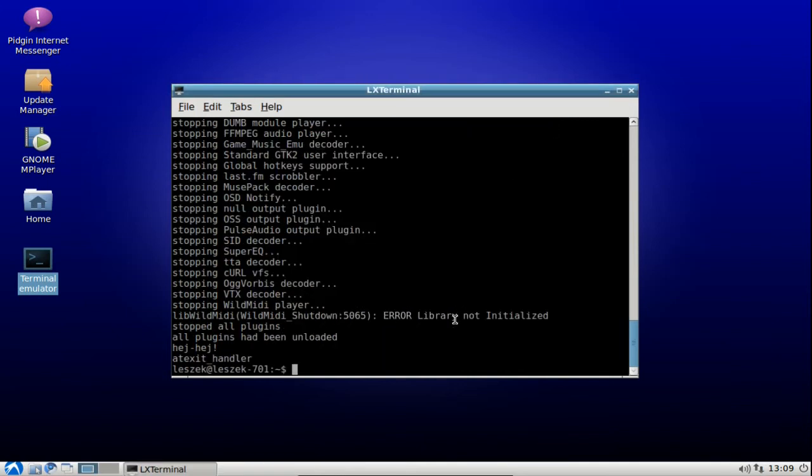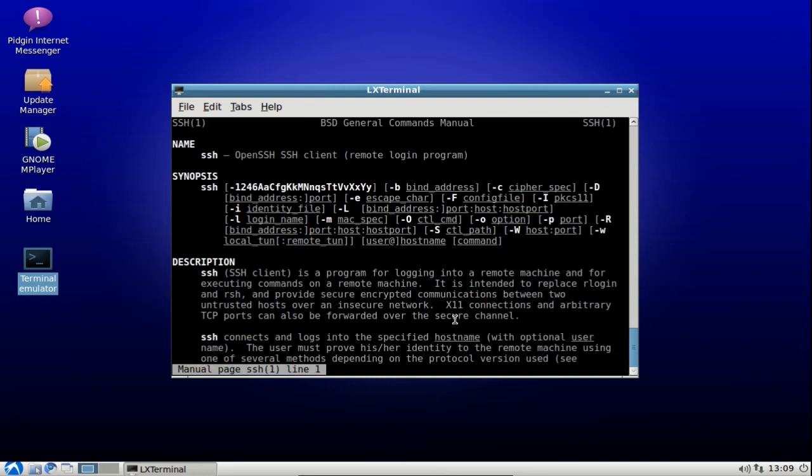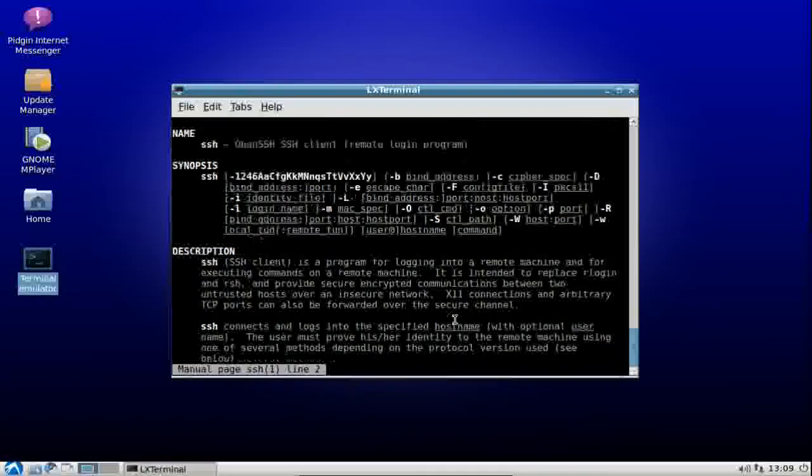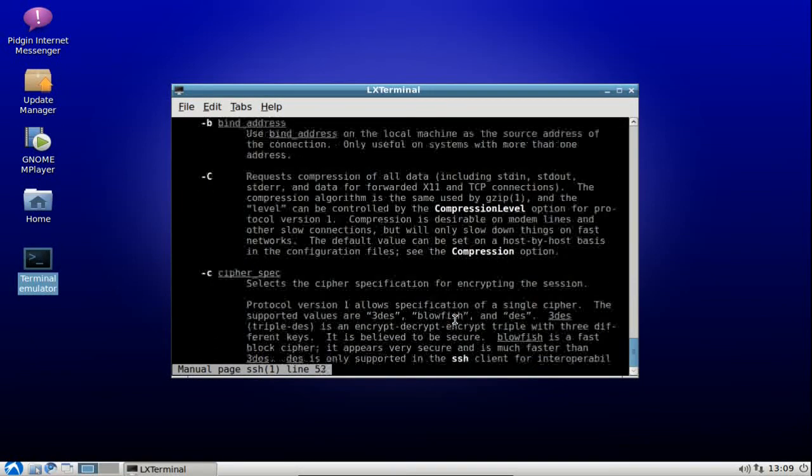And of course, there you have also some other options. First of all, let me exit here. If you open up the man page of SSH, you will get some nice and interesting options. One of the options here allows you to compress. The -C, big C option, requests compression of all data, which is really important if you want to share the X11 session that you have on your computer.